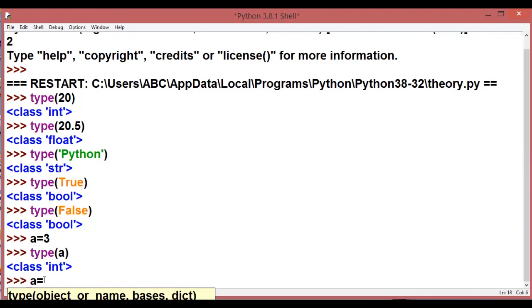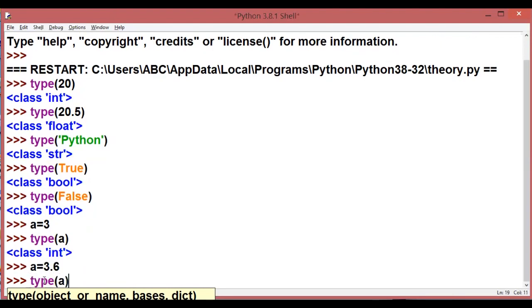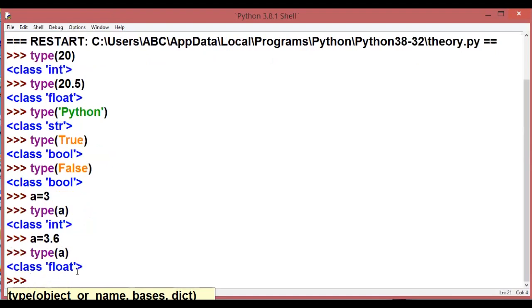Similarly, if I say a is equal to 3.6, now what will happen? If I write type of a, it will return me float. Because earlier variable a was holding 3, but now after writing 3.6, that means the 3.6 value is overwritten on my previous value, and right now my current value is float type. So that's why my type function is returning float.